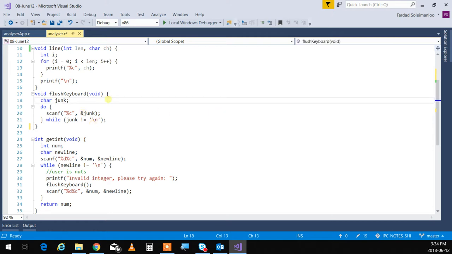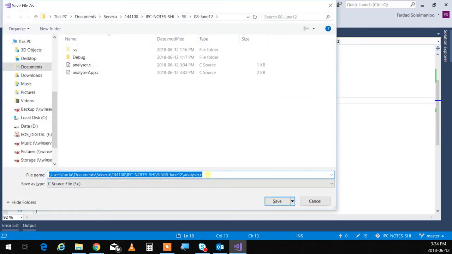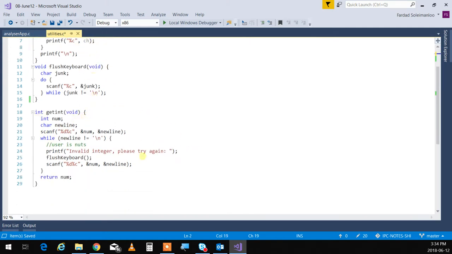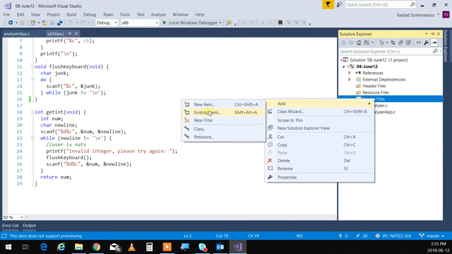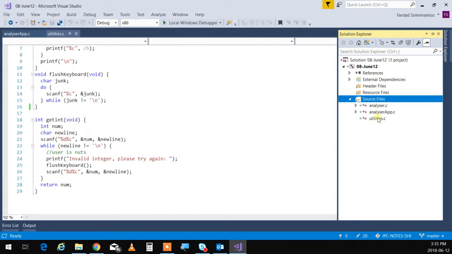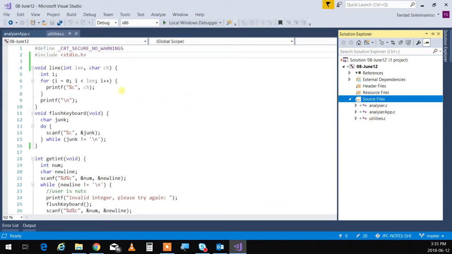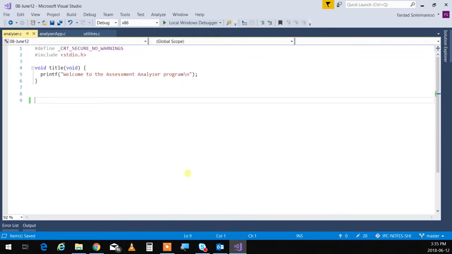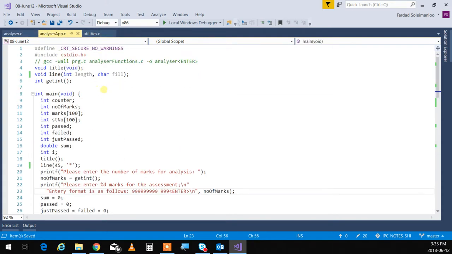I'm going to take these out and put it in another file. I'll call it utilities. And utilities will not have a title because it's not related to it. But line, flush keyboard, and get int are going to be in there. And I'm going to add that one to my project. And I'm going to make sure utilities doesn't have the title, and analyzer will not have any of these functions and only the title. Don't worry, lots of functions are going to get added to this as we go through it. So that's the only thing that is related to the analyzer program, the analyzer app. The other ones are all utilities that I'm using.